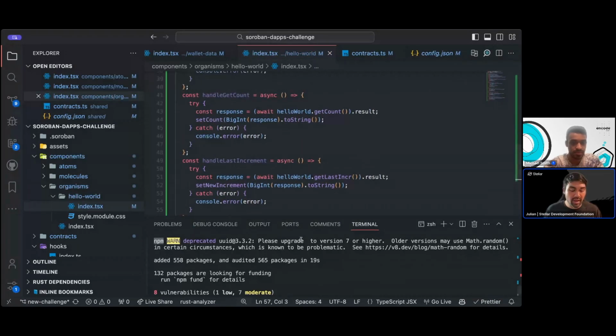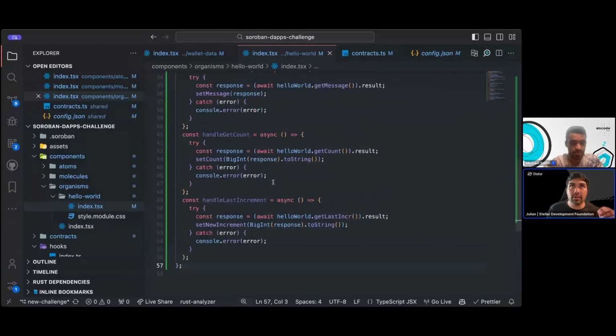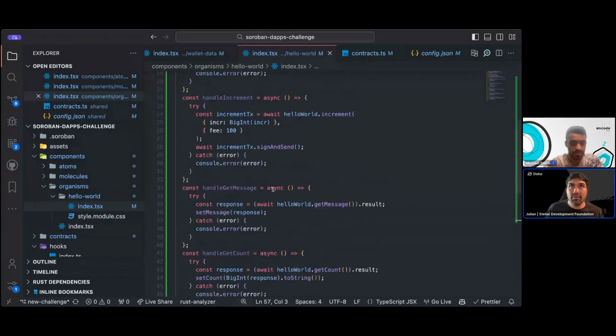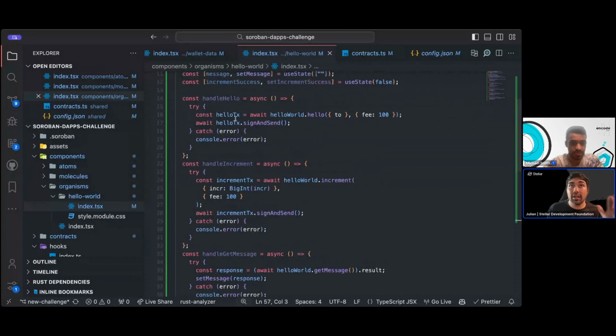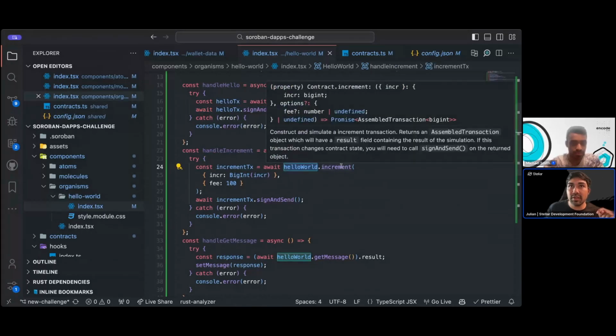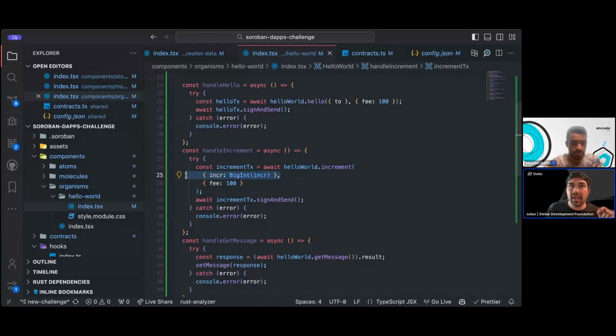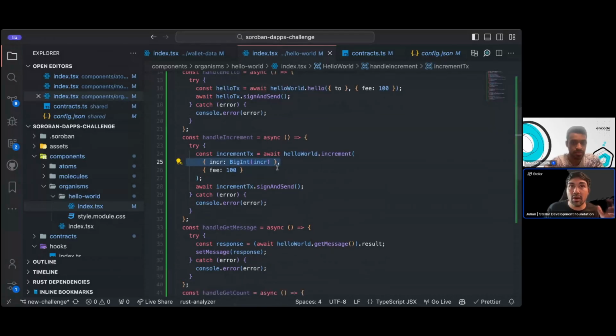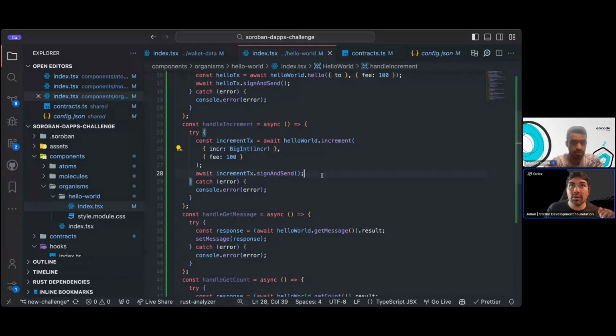So a quick recap. Let me close the terminal here. We have our hello method handler where we're passing in a to argument. We're assigning and sending that transaction. We have our increment handler here where we are awaiting the increment function, passing in a big int as an argument for our increment. Then we're going to sign and send that transaction.